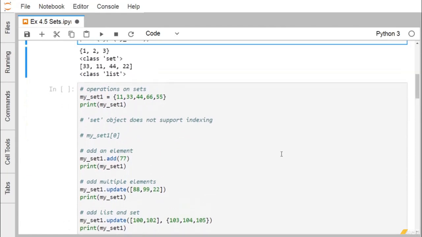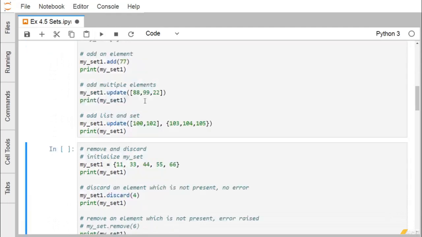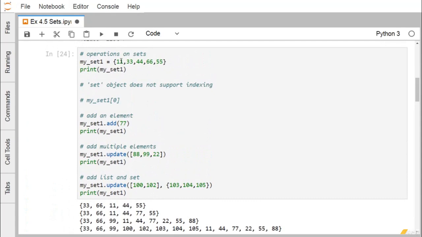Next we are going for operations on a set. On a set we can perform multiple different operations. So let me go one by one. At first we are defining this particular set having the values 11, 33, 44, 66 and 55. You can see this set of values is there, might be in a different order.